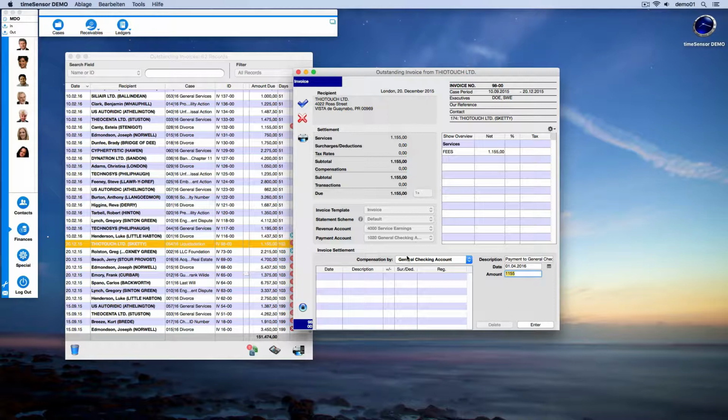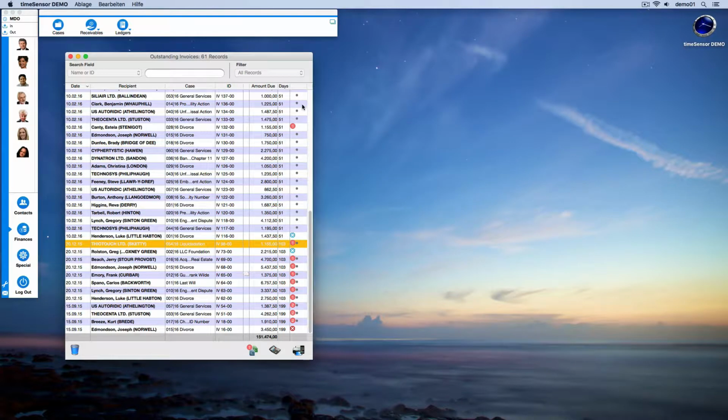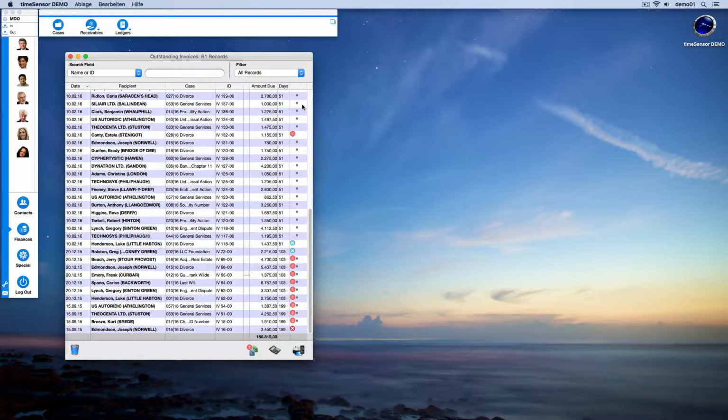Select the type of payment in the Action menu. You may leave the suggested description as it is or enter your own. Select the payment date and enter the amount received by clicking on Enter. Save the invoice. It will automatically be moved to the list of settled invoices.